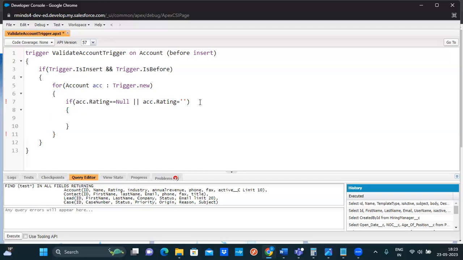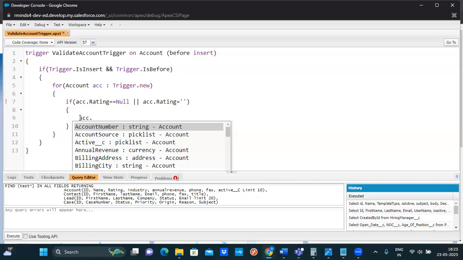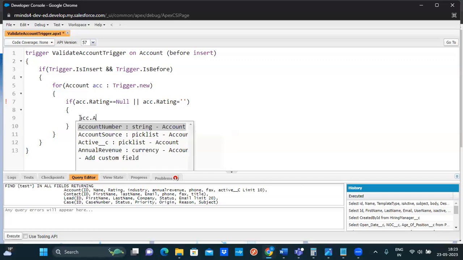So in our configuration, we have these toast messages as part of configuration, but here, how do we show an error message to the user? We have a method called addError. That method is specific to our trigger context. So how do I add the error message? Acc dot addError.